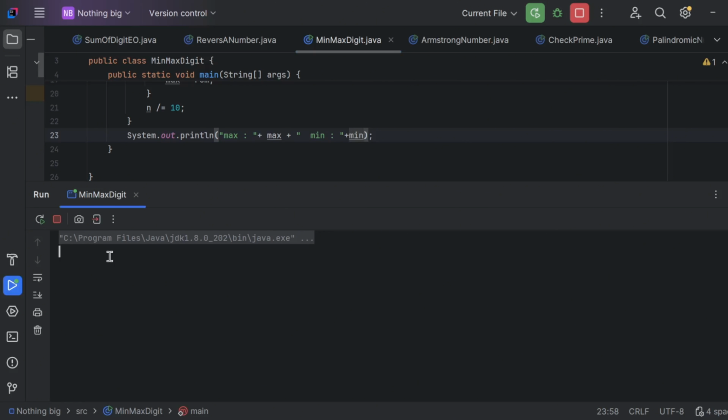Yeah. So let's give our digits 1, 2, 3. Here 1 is my minimum number and 3 is my largest number. So I have got it: my maximum number is 3 and my minimum number is 1. So let's do another example.